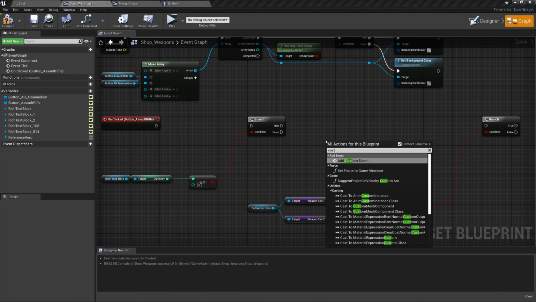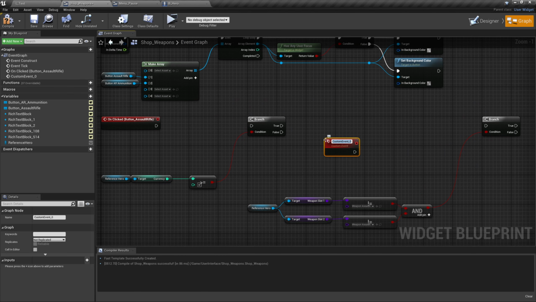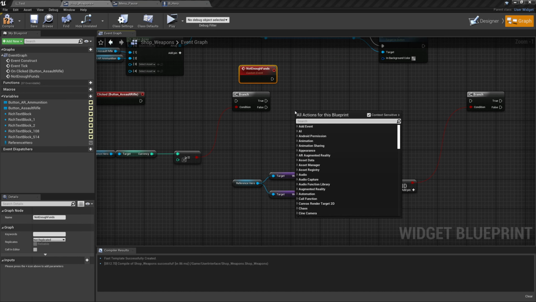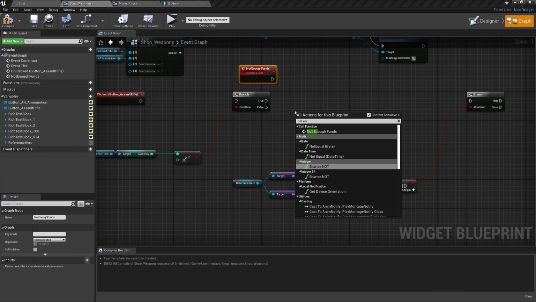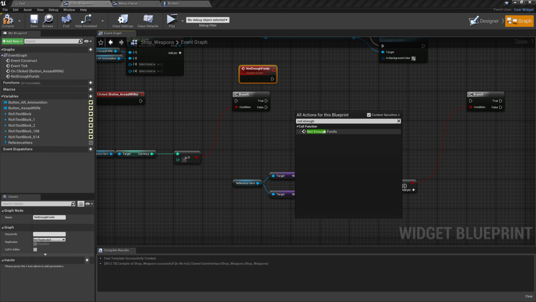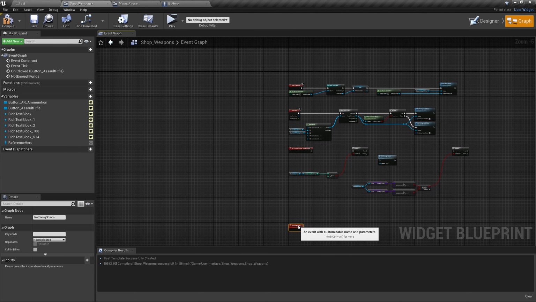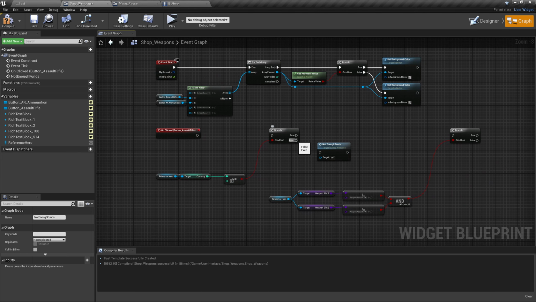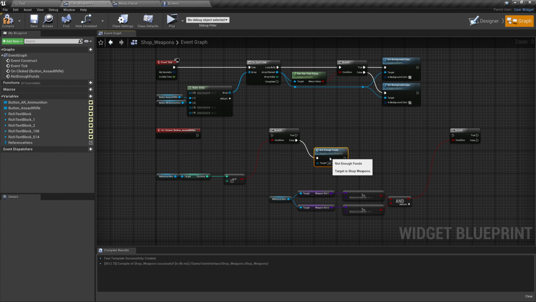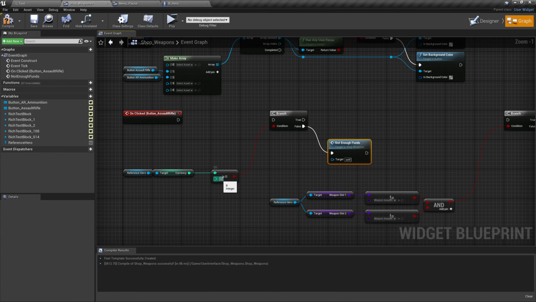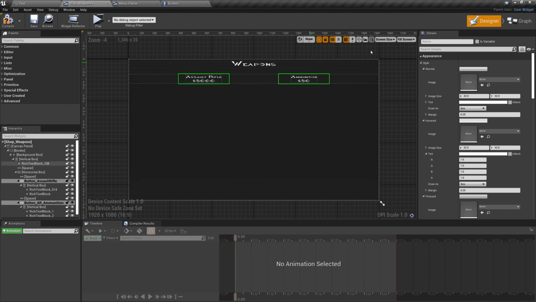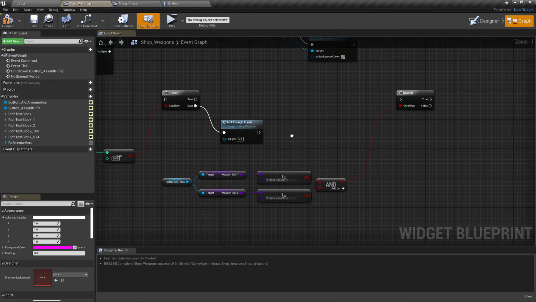Right click, custom event. The first one will be not enough funds, and we'll right click again, get not enough funds as the function to call this event. So let's drag this event down here for later on and plug false into not enough funds. We'll also punch in the number 5,000 here as per whatever we've typed here. This isn't set in stone. We're coming back to change this later.